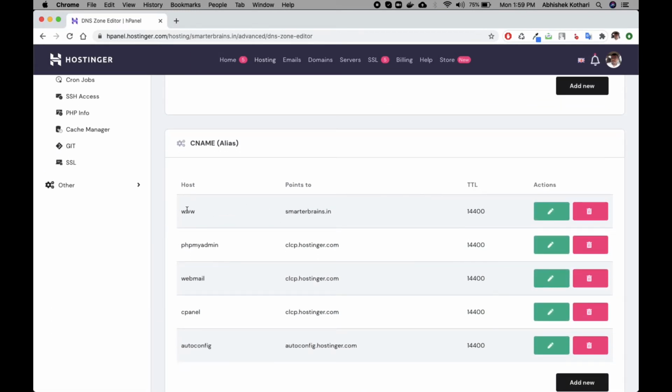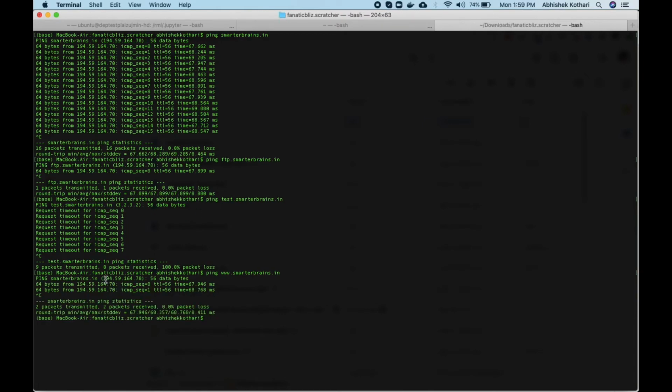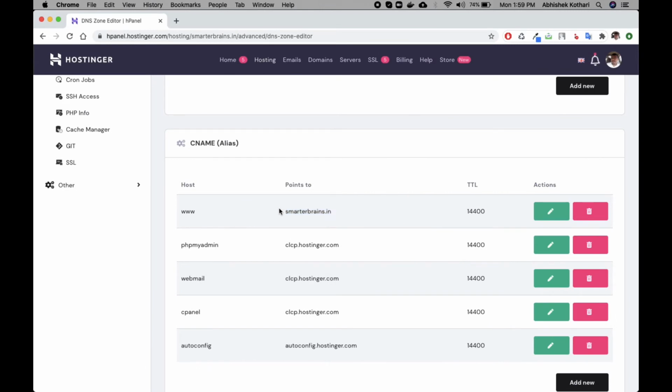Let's say I want www.smarterbrains.in to actually go to smarterbrains.in. So I have given a CNAME record accordingly. Whether I use www or smarterbrains.in, they will be going to the same address. So this is basically a named alias record, where I'm using a domain name to specify a server.